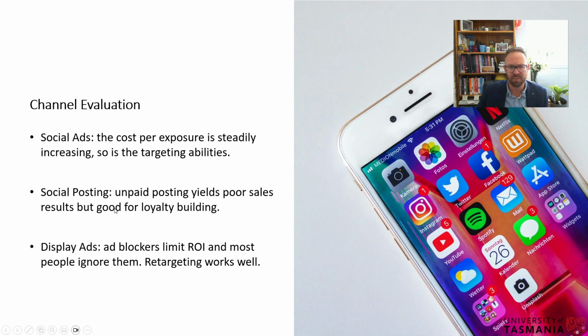Organizational performance isn't going to explode with success when you're doing this. It's a long burn, it's hard yards, and it's good for loyalty building. So remember that model we had, the strategic framework model, converting once-off customers to loyal customers.